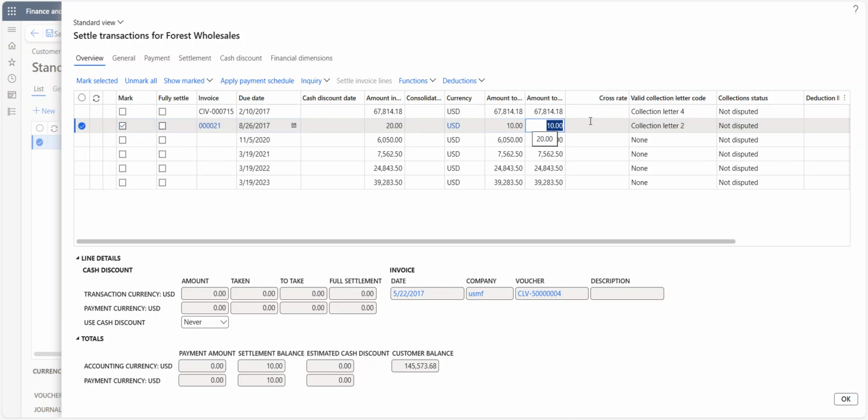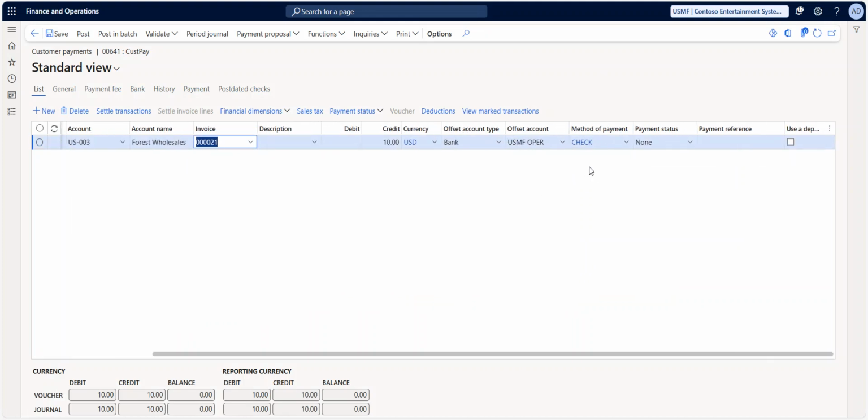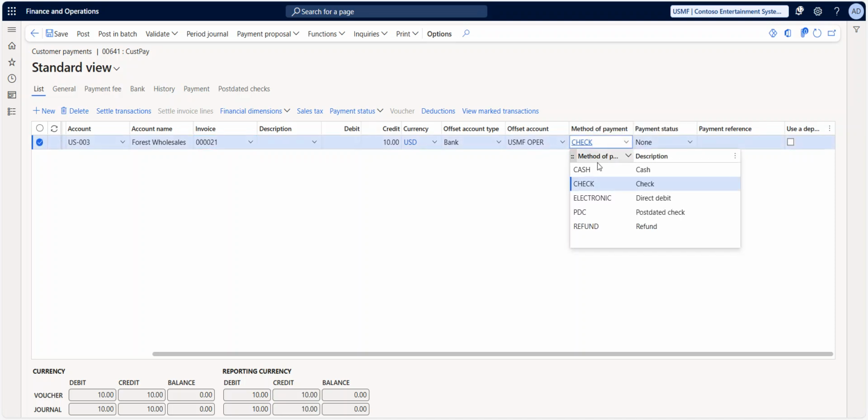And if I click on OK, what will happen? Whatever amount is there, that will be carried forward to credit. And here you can see the method of payment. By default it has been mapped as check. So in case you want to change to cash, you will change it to cash.